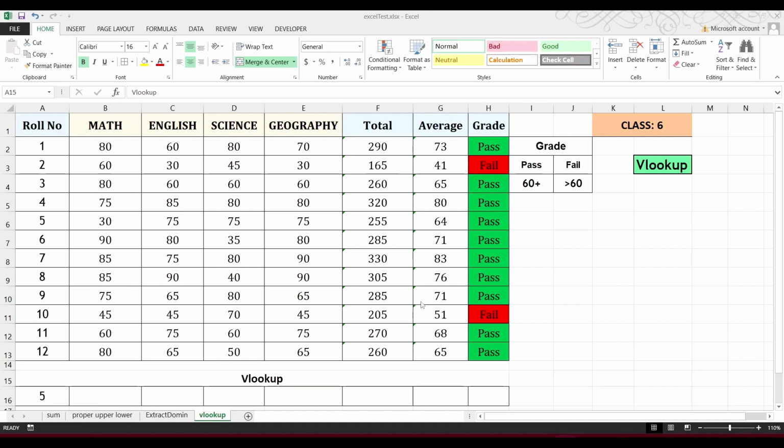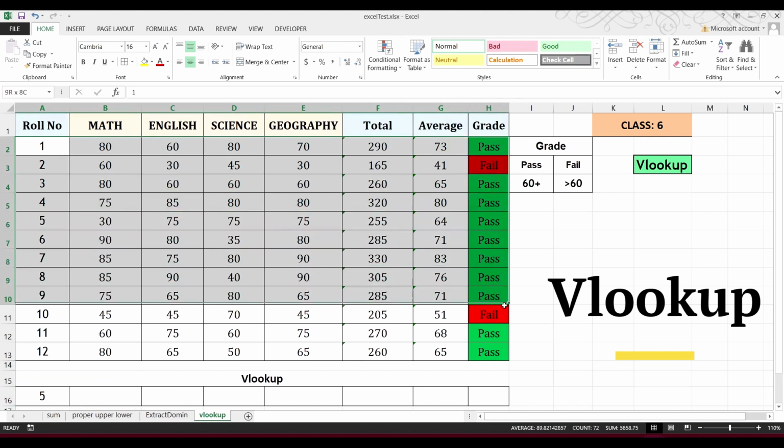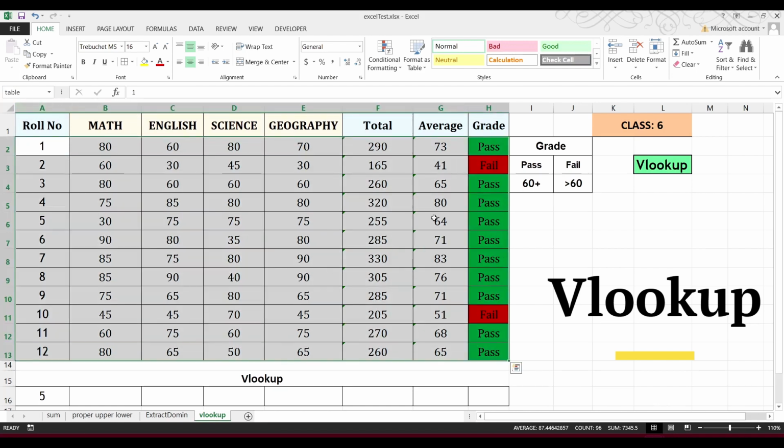Let's see how we will use the VLOOKUP function to find out all the available values for that rule number 5. To find that, what I'm going to do is drag and get the whole table size, and I'm going to give it a name, and that name will be table. So this is my table array. If I click on table, it selects the available array over here.